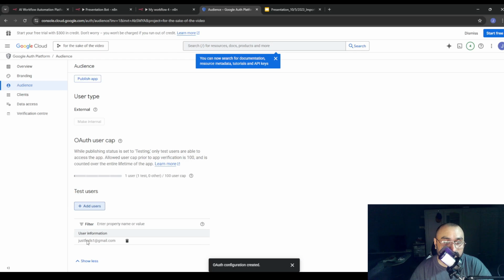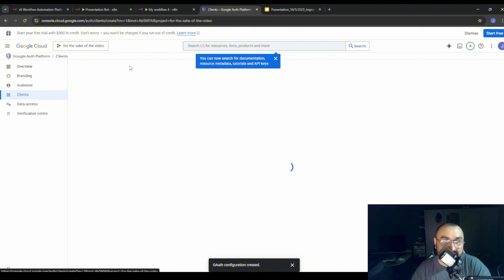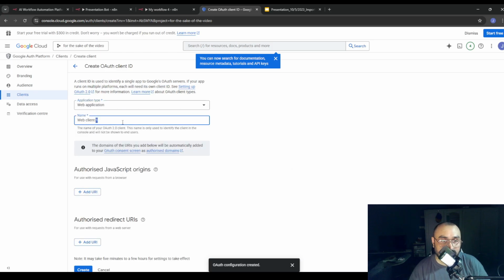And there you have it. You have yourself saved as a test user. The last thing that we want to do is set up the actual client OAuth, which you do by going into clients and then selecting create client. In application type, select web application, name it.